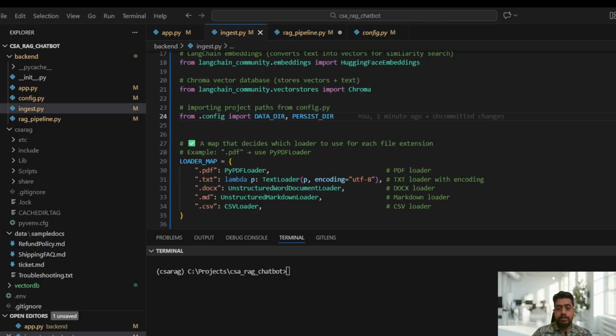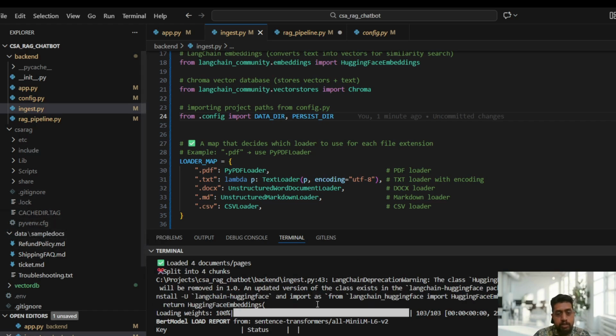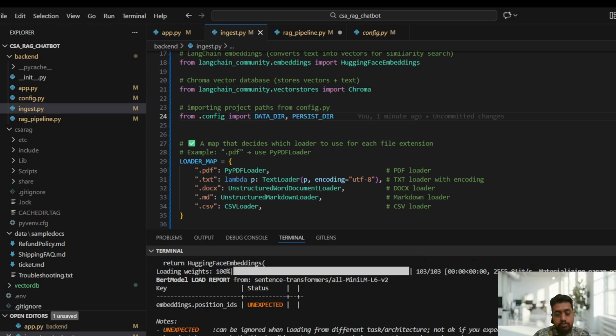Hello guys. Yeah, I got the reason. So what I need to do is enter python -m backend.ingest, right? So this is where we were facing the issue. Now if I run this, my ingestion should be successful. So yeah, it is reading the files from the data folder and loading the 4 documents which are already provided there, and it is storing them in the ChromaDB. Okay, so this is a success now.